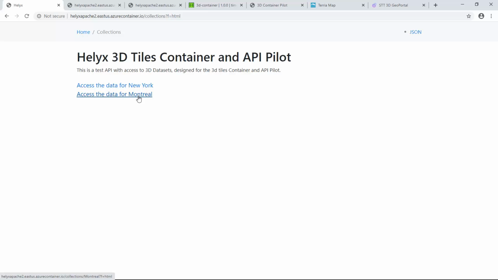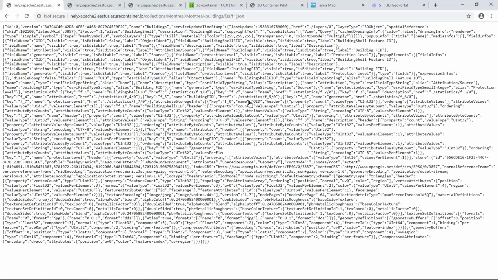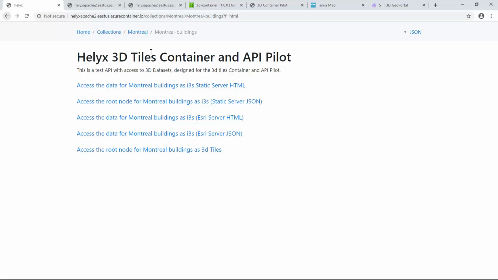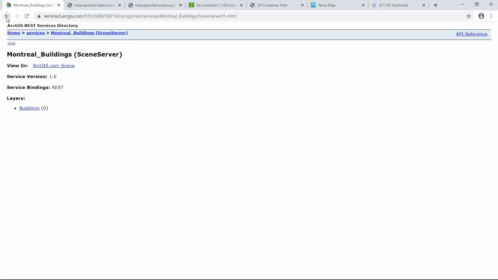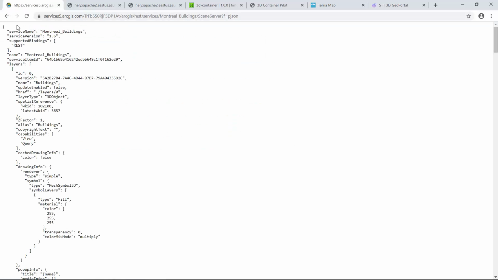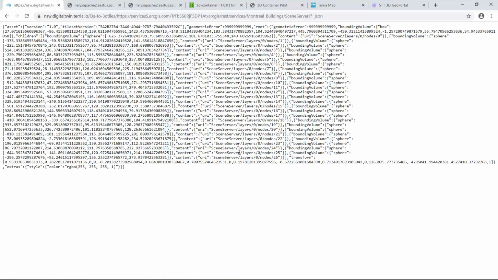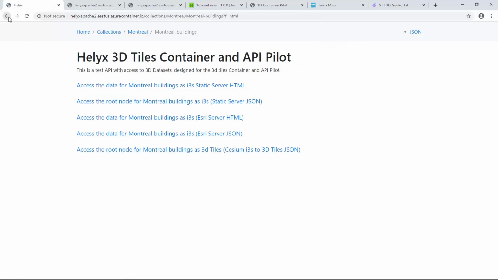Within the Montreal collection, we can see that we can represent different types of 3D data, so 3D objects or point clouds, and these can be represented in different ways. As well as the HTML and JSON representation of the resource, with our server we link through to locally served static i3s scene layers or 3D tiles content, and we are also showing converted i3s content to 3D tiles using a third-party converter, so the client itself doesn't have to use the converter. We can then pass this texturized building information or LiDAR data into the clients to be queried and visualized.